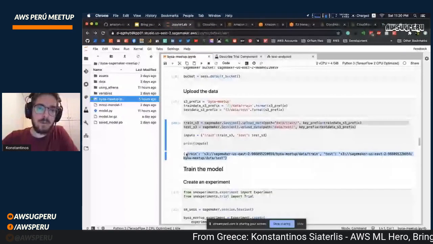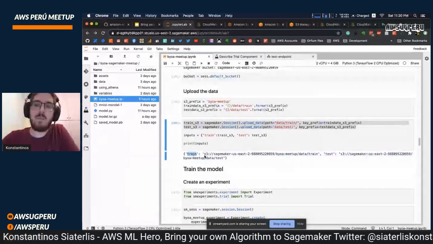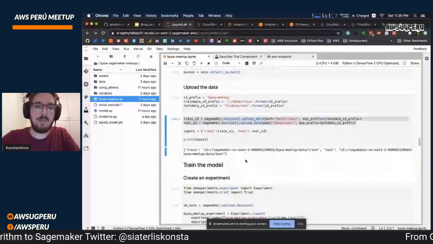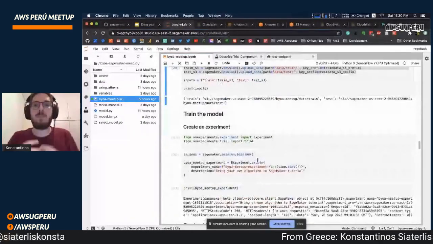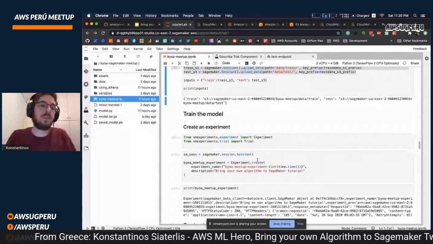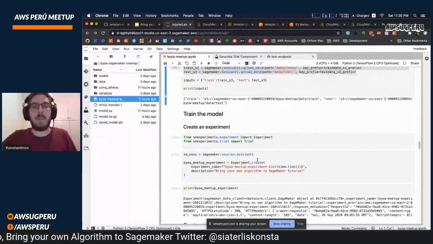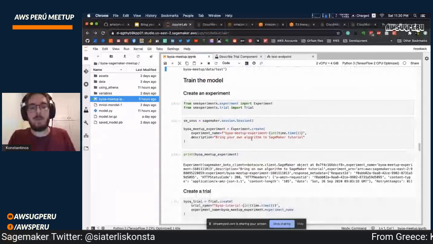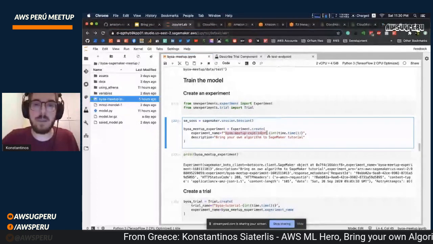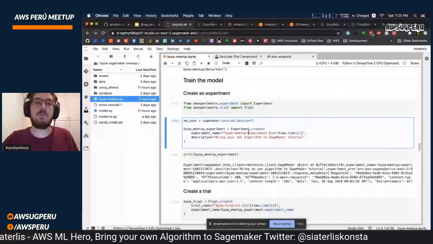So we come up with this dictionary where it says where my train data is and where my test data is. And let's put a pin here. Now I want to prepare my model for training. And first of all, you're not obligated to create experiments and trials. I just like to monitor my models. So to start training my model, I want first to create an experiment, which for me is the bring your own algorithm meetup experiment. And there I want to run a bunch of trials.